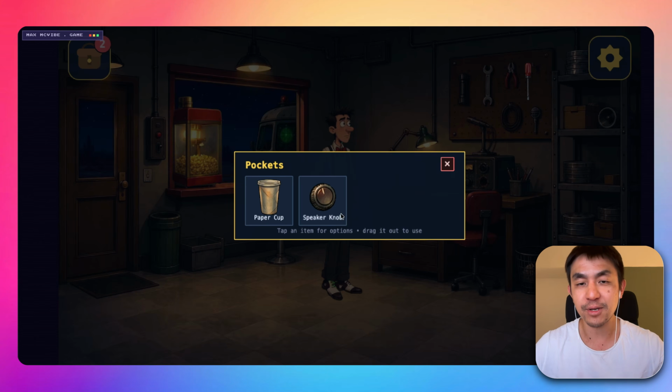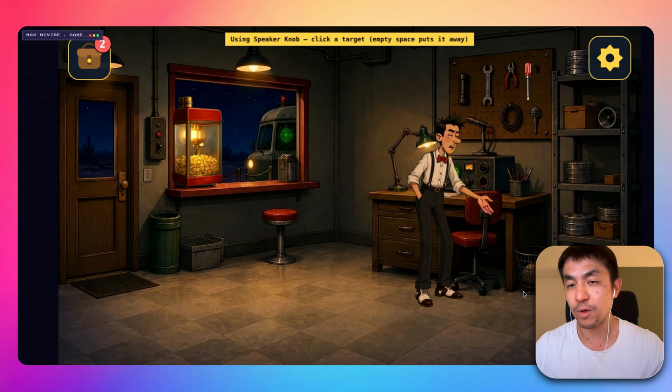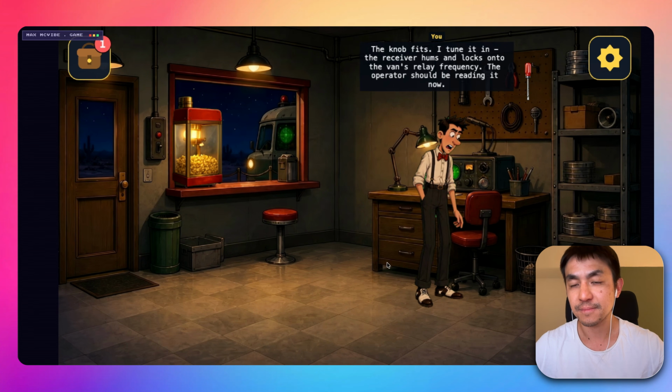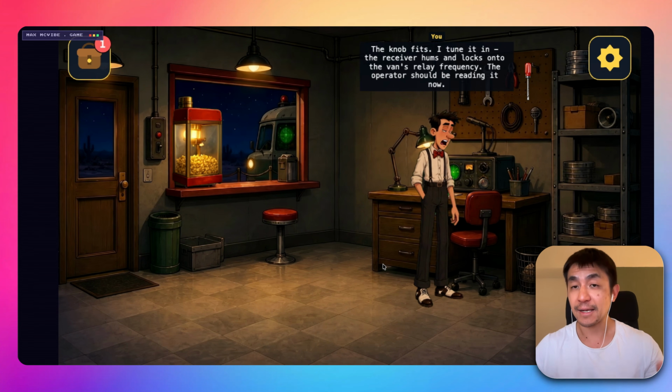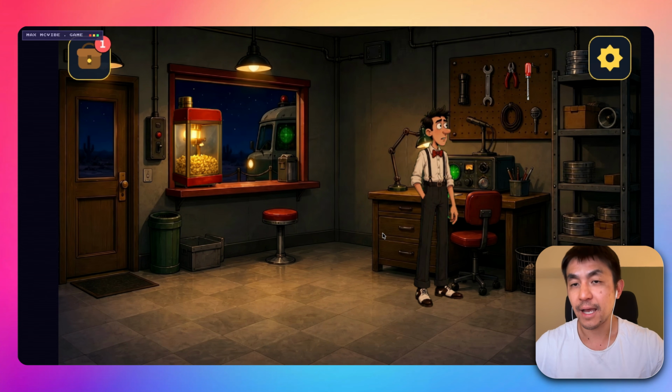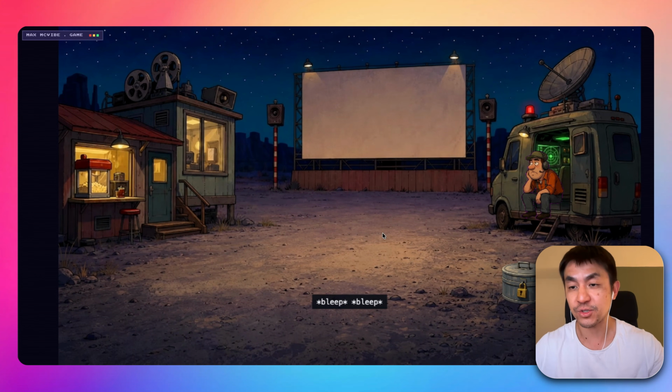All right, so I'm going to use this, and I can interact with the environment as well. The knob fits. I tune it in. The receiver hums and locks onto the van's relay frequency. And you can see we have like full cutscene transitions.